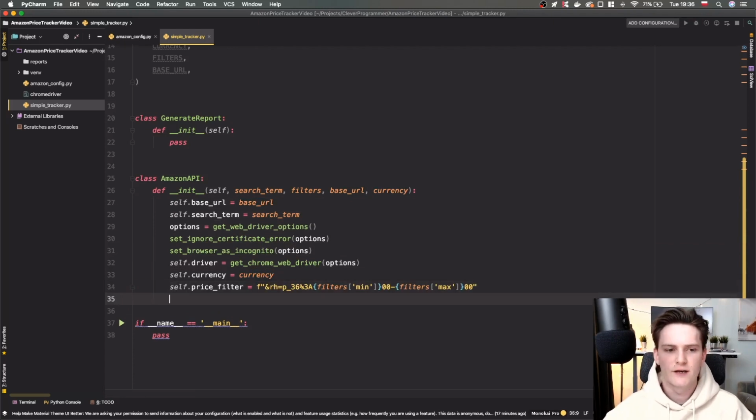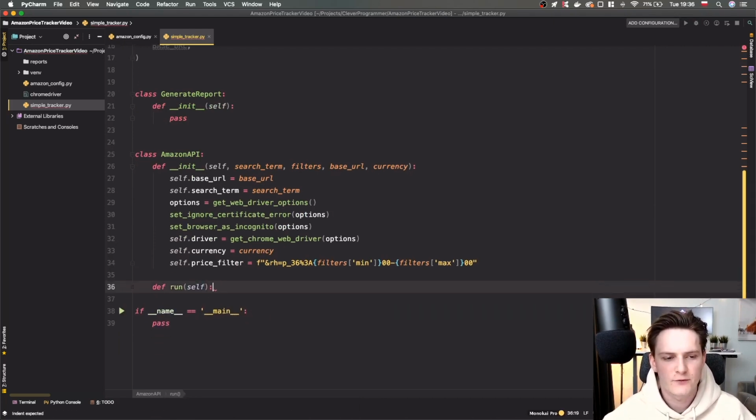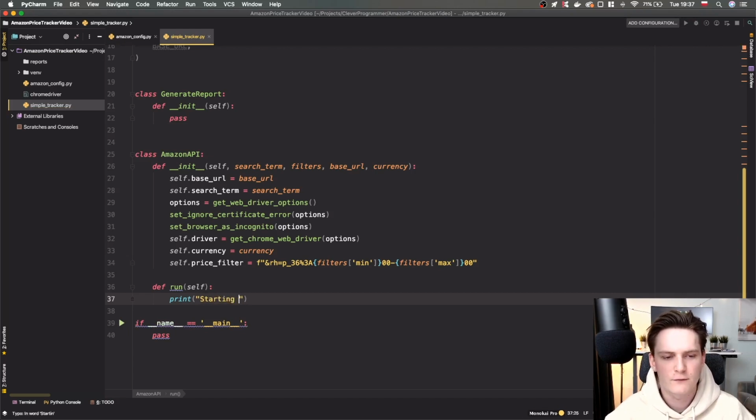Let's jump to the actual code. So let's jump to run, the run self. So this will be our script which will be running it. So first of all, let's say print, and it will say starting script. So we have to log all of the information to the console.